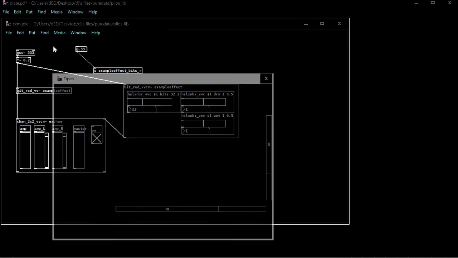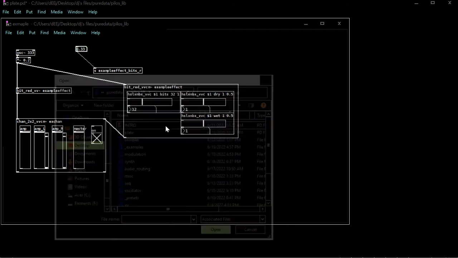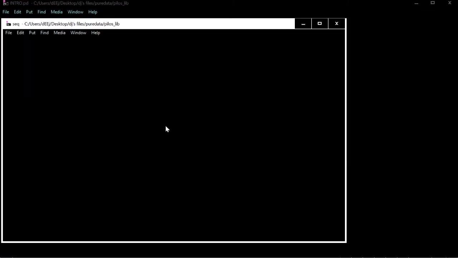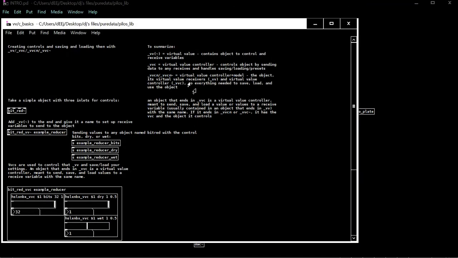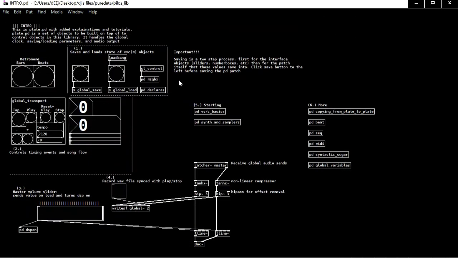You can always look in the intro. Patch does have a nice cheat sheet in the first box here. It summarizes all of them. So VV contains the object to control and the receive variables. VVC is your interface. VVCM, interface, and the model. And the model meaning whatever object you're trying to control.